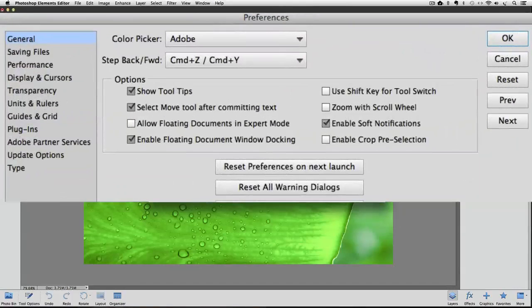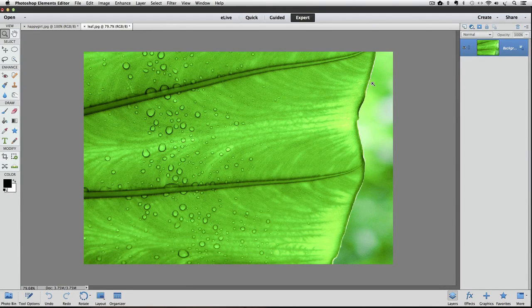In the Preferences dialog box, look for the box that says Allow Floating Documents in Expert Mode. In some older versions of Elements, it says Allow Floating Documents in Full Edit Mode, but it does the same thing. So I'm going to click on that to make it active, and then click on OK to close the preferences and to accept that change.